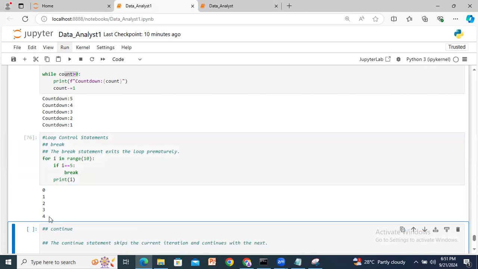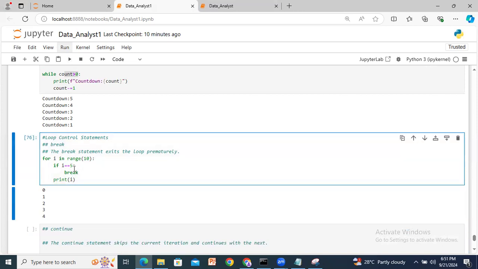See 0, 1, 2, 3, 4, then break up to 5. So once the I value is reaching 5, immediately it will break the condition.